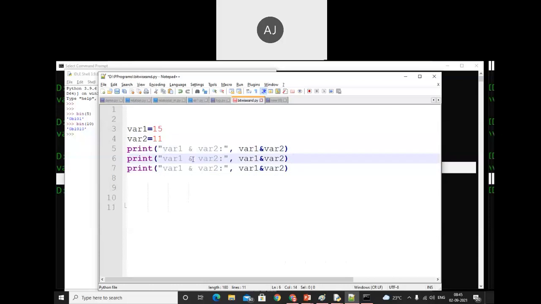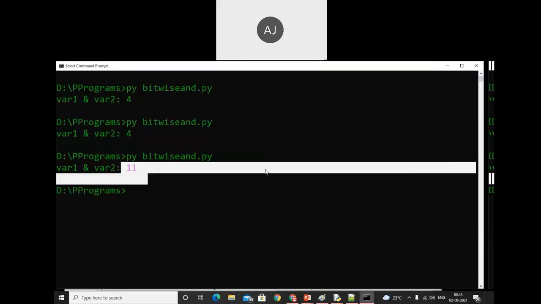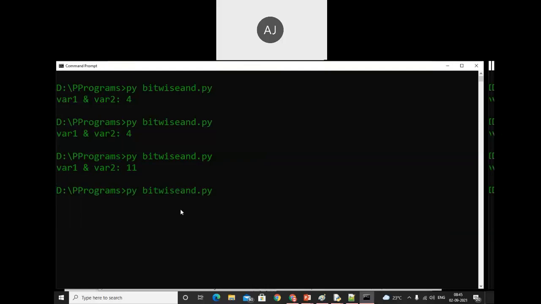So yeah, I'm trying to use AND, OR, and XOR. Here also I'm using the caret. Let's save that program and execute it using the command prompt.